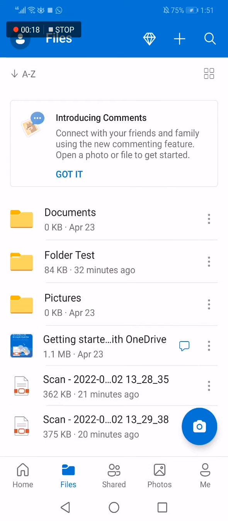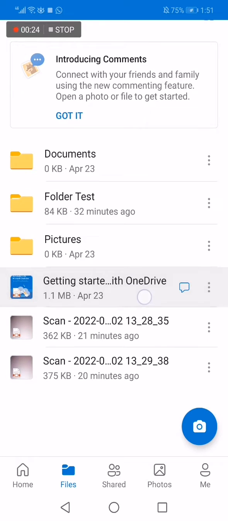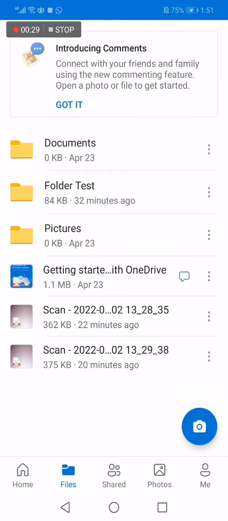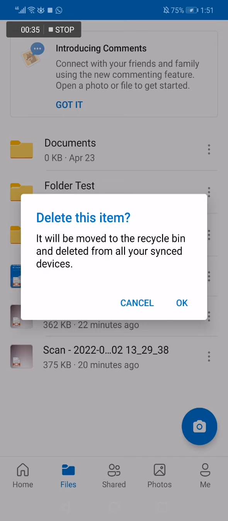Now this is the home page, as you can see right here. Choose the file that you want to delete. For example, I'm gonna choose this one right here. Now all what you have to do is simple, go to those three dots and click on delete like this and click OK. This is the first way.